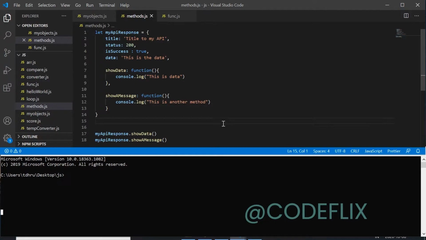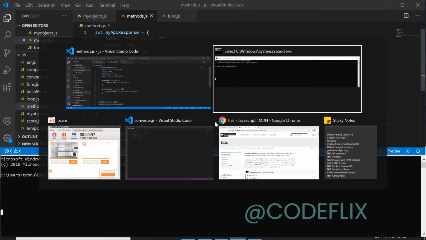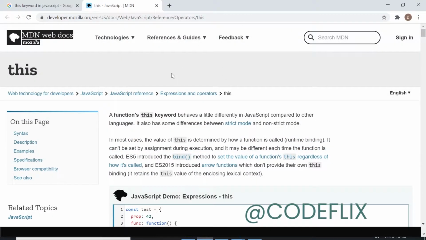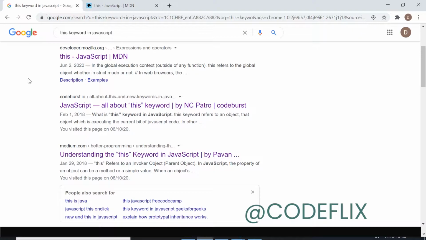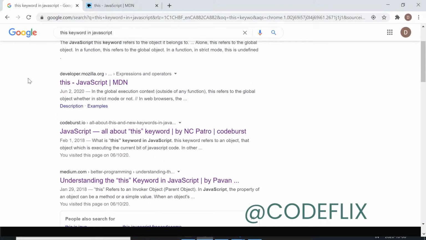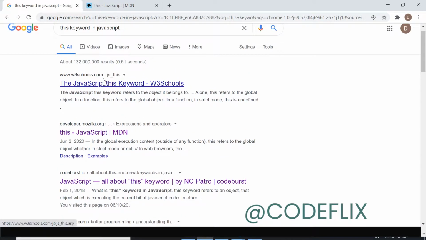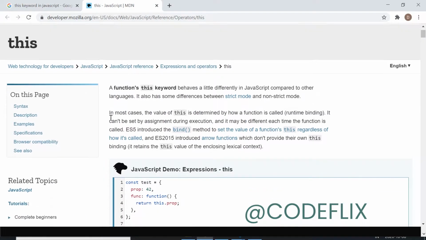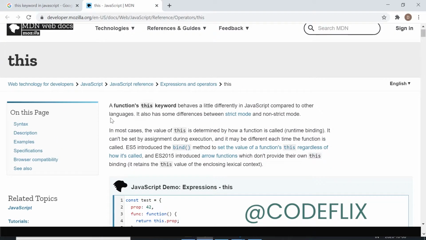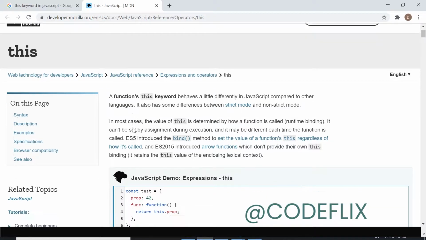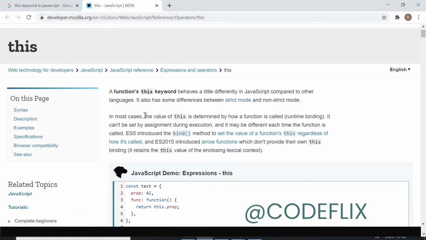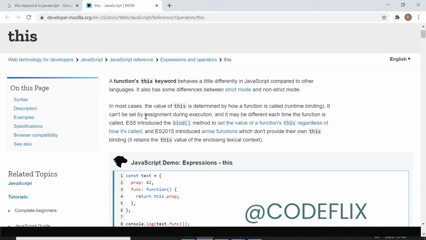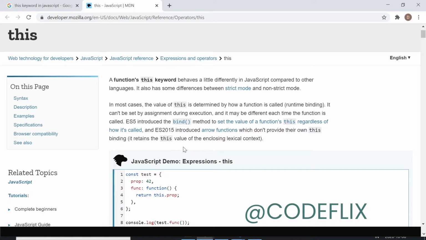So basically what I did was go to Chrome and search for the this keyword in JavaScript. I got a few links at the top, and I went to the developer.mozilla.org link. This is the official documentation, and we will go through it to easily understand the this keyword. According to this documentation, the this keyword shows us the current scope or current object.